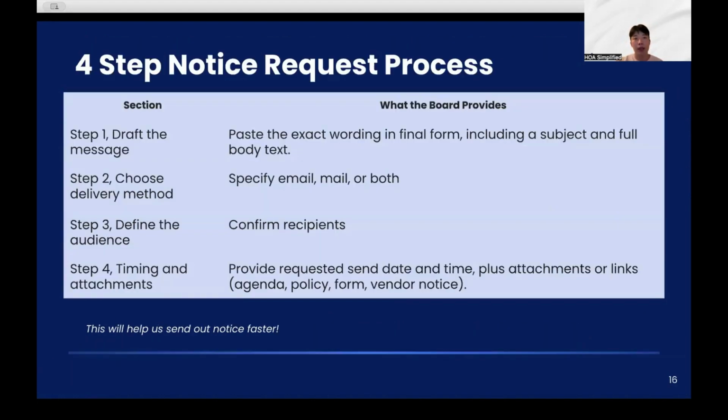Awesome. And on this slide is the notice request process. Whenever the board members want to send a notice to homeowners about maybe some changes in their operating rules, or just want to send out a letter to the community, like an email blast, we ask all the board members to follow this quick 4-step process for the notices.